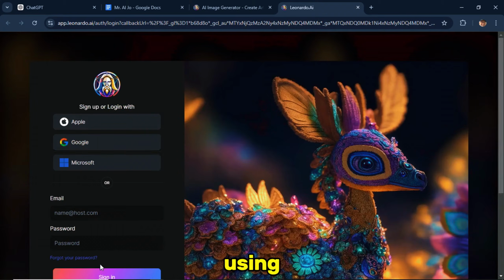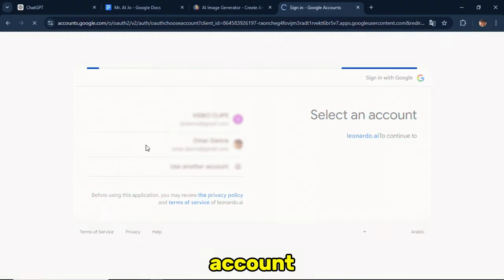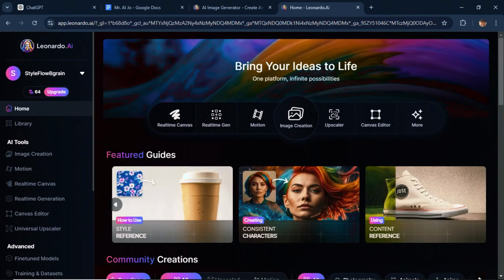You can sign up using your Apple, Google, or Microsoft account, or you can register with an email address. I'll demonstrate by logging in with my Google account. A few clicks, and voila, I'm in. The interface is clean and user-friendly, so even if you're not tech-savvy, you'll feel right at home.